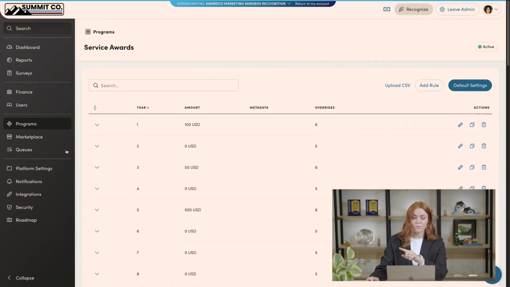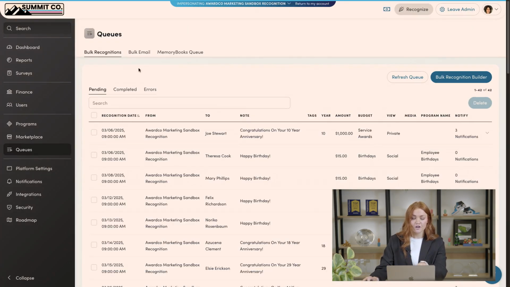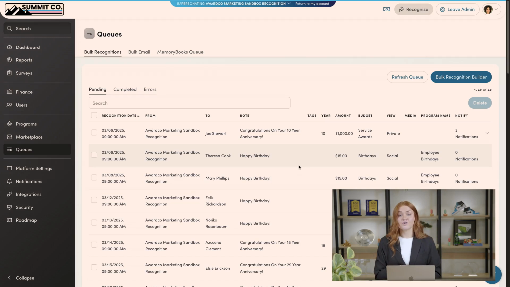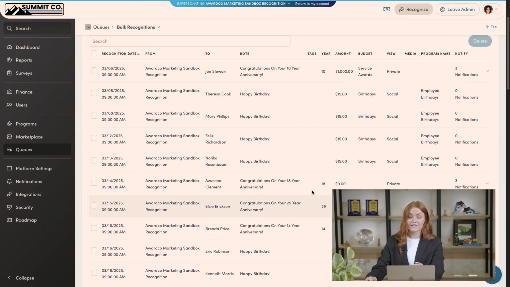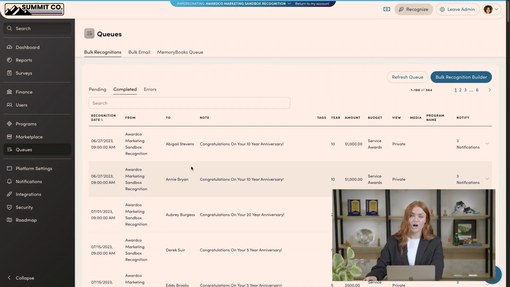You will then see, once this is built, in your queues tab, it will queue up the next 30 to 35 days of service anniversaries and all of your automated programs. So you can have a clear view of everyone who is receiving a recognition and who has been given a recognition through your automated programs. It is completely hands-off. So that is a great question.